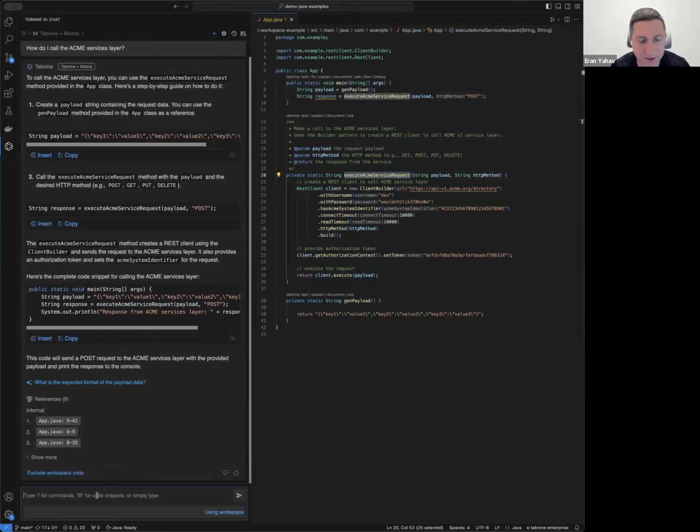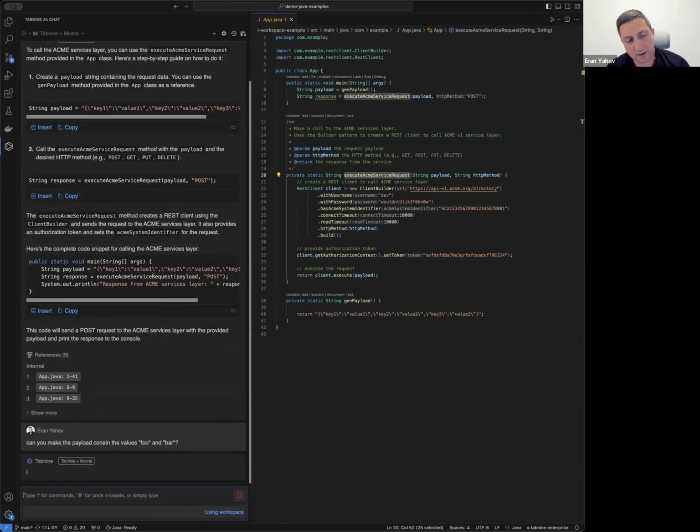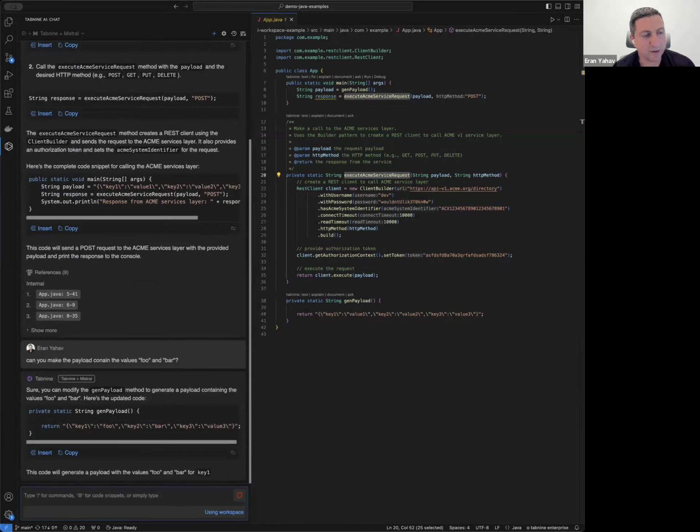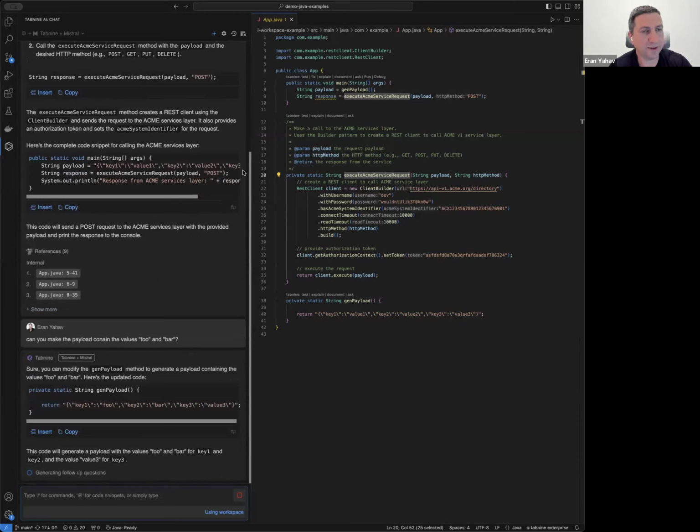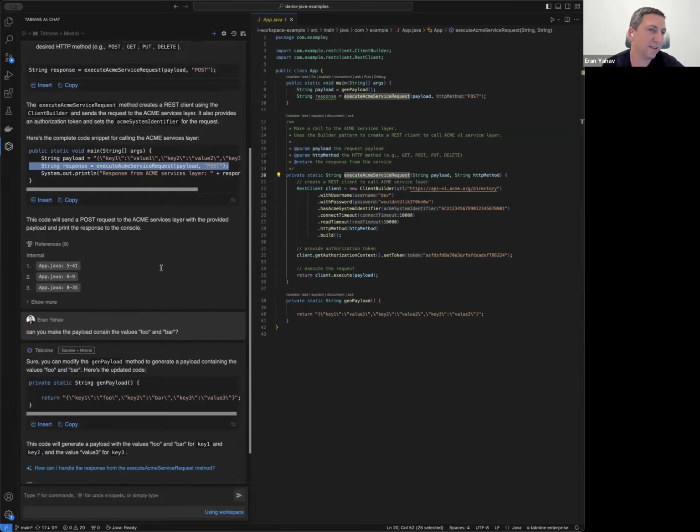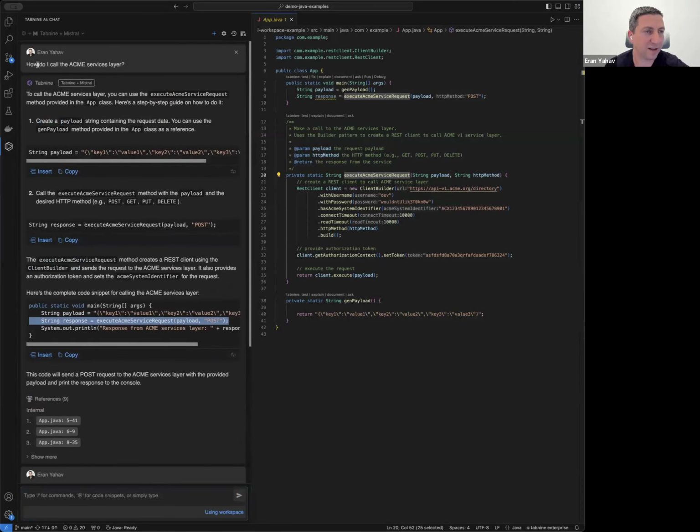I can keep on asking questions like, can you make the payload contain the values foo and bar? And again, it is a conversation that is aware of all the workspace, everything that is going on in the project. In this case, I asked this question about the Acme services layer. Tabnine gave me some response that included the payload. That response was based on Tabnine knowing everything that is happening in my project.